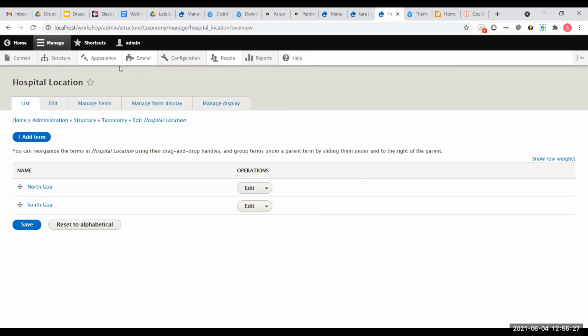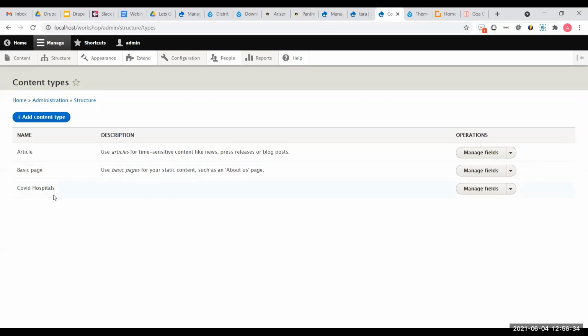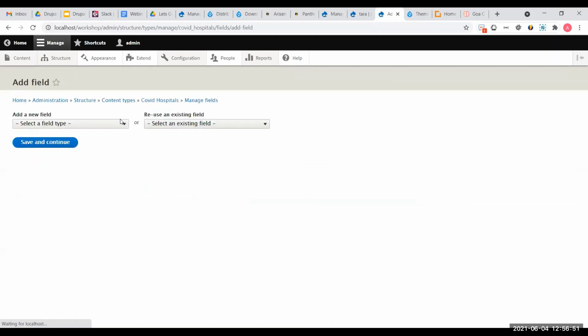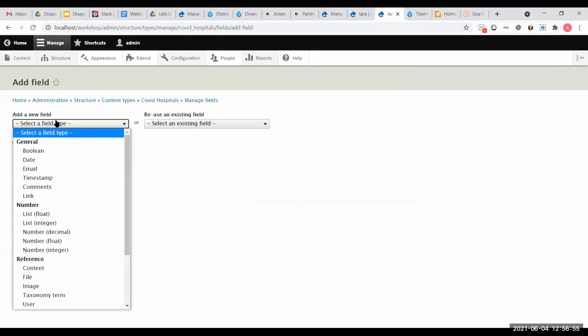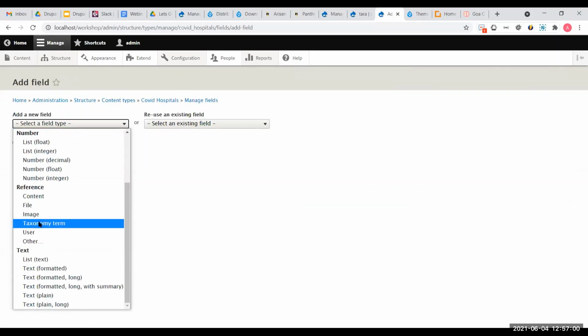So next we'll go to structure again and go to content types. Okay, so we are in COVID hospitals. Again, we'll go to manage fields. Now we need to refer to the category we created in our content type. So we'll click on add field, and then we need to create a reference. In the select field, there is something called reference taxonomy term.